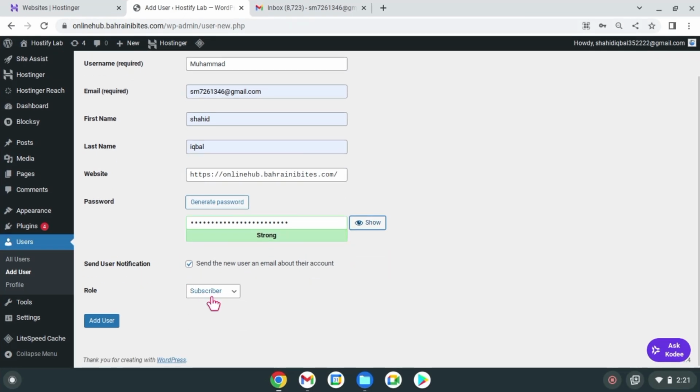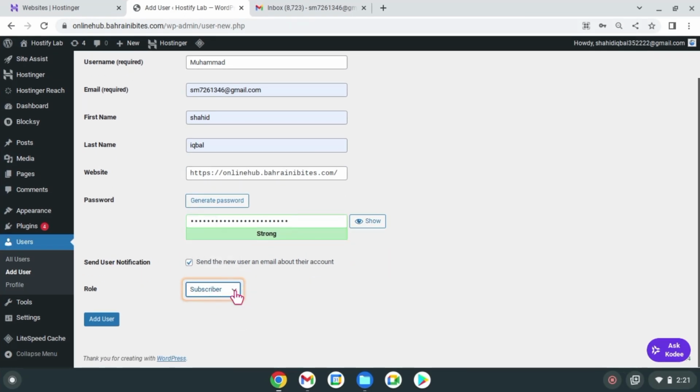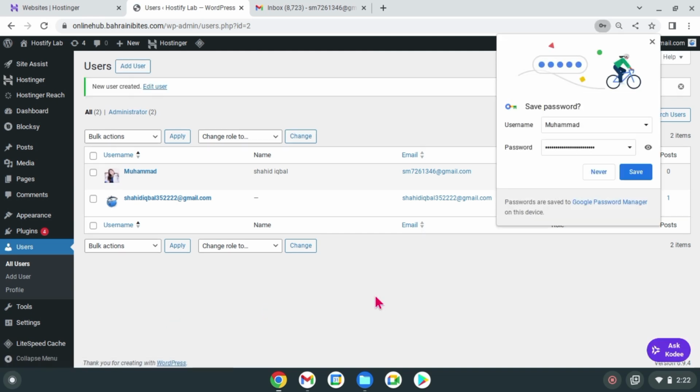Below the password option, you will see user role. Here you can choose any role you want: subscriber, contributor, author, editor, and administrator. Since this person will manage my website, I will select administrator. Now click on Add User. Your user is successfully added.